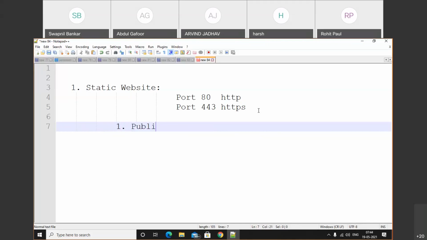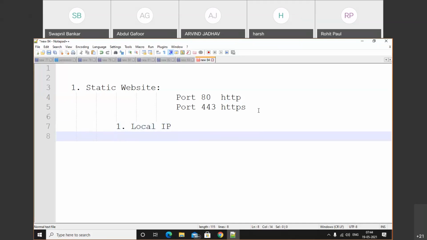We all know that there are three different classes available: class A, class B, and class C. If you want to host any website, first of all, we require a local server or global server. If you want to access the website in a local area network, then we will use a local IP. So we have two options to host the website. The first one is a local IP. The second one is a public IP. We'll discuss that, and after that we'll create the website.